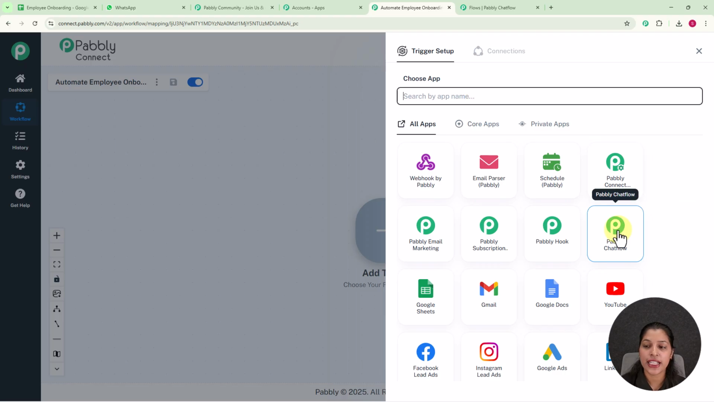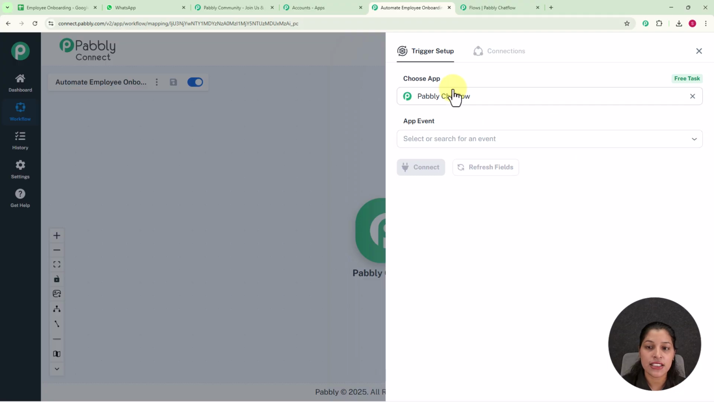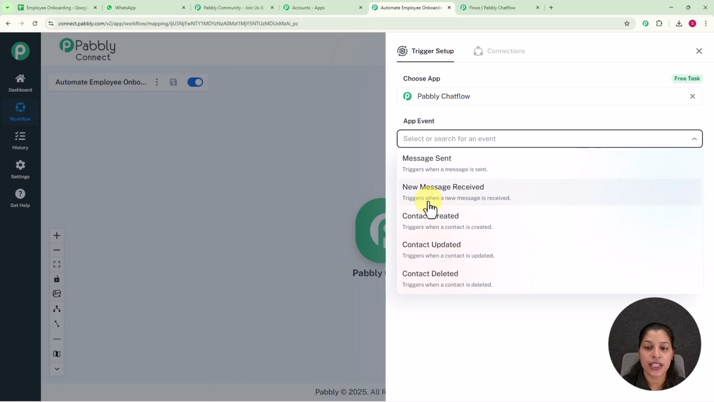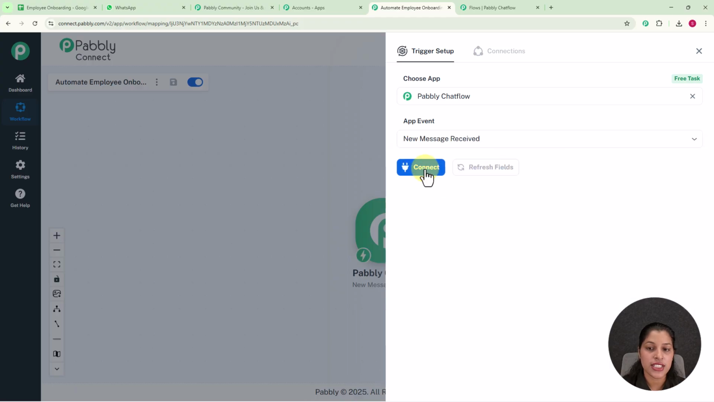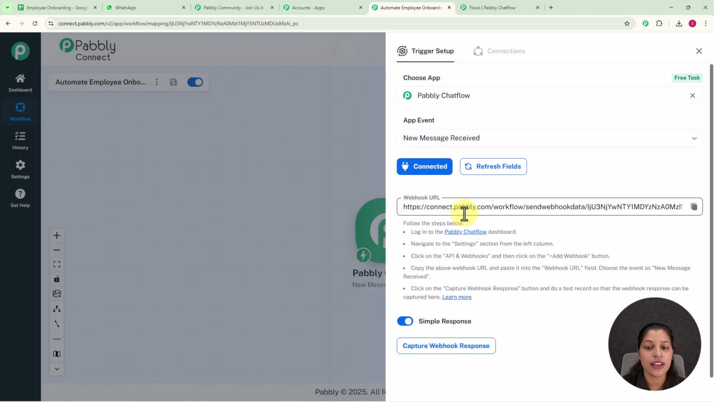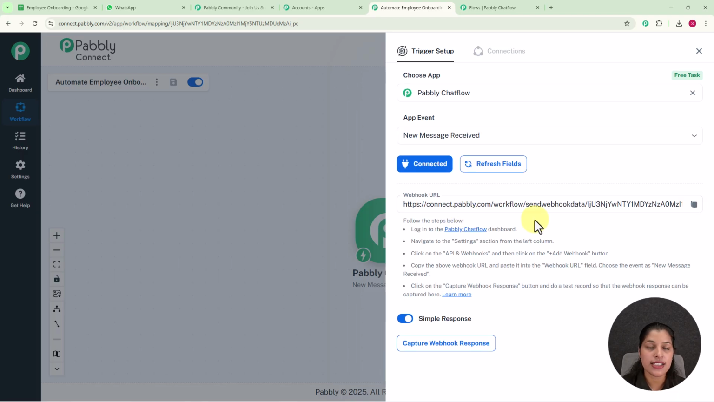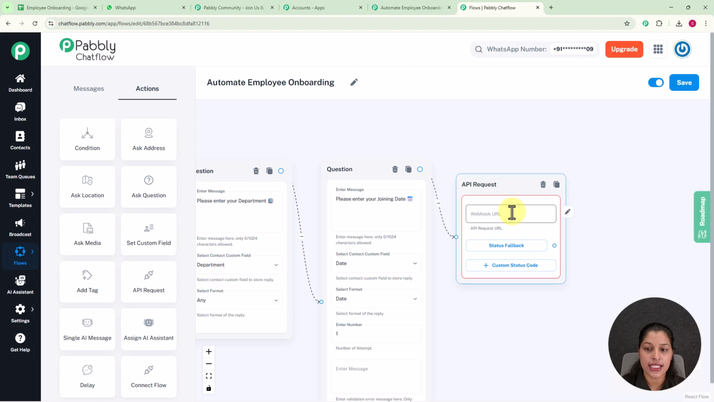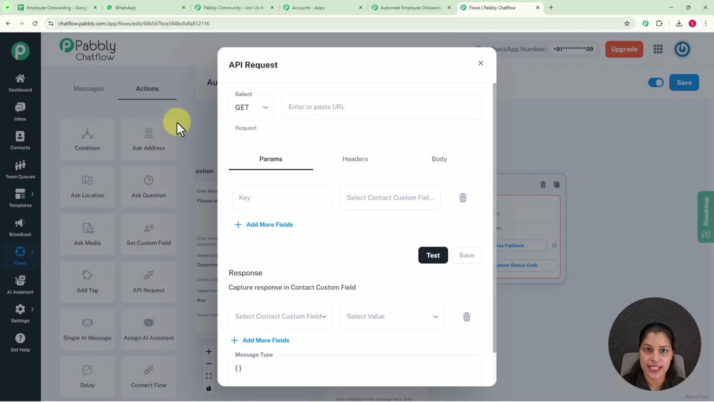So here you can see we are getting the option for Pabbly Chatflow. So let's select it, and afterwards we are getting the option for selecting the app event. So here I am going to select my app event as new message received, and afterwards we are getting the option for connect. So let's select it, and here we are getting the webhook URL. Now this is the webhook URL which we have to paste over the API request. So let's copy this webhook URL, and now let's move on to Pabbly Chatflow, and on this API request I am going to paste this webhook URL.